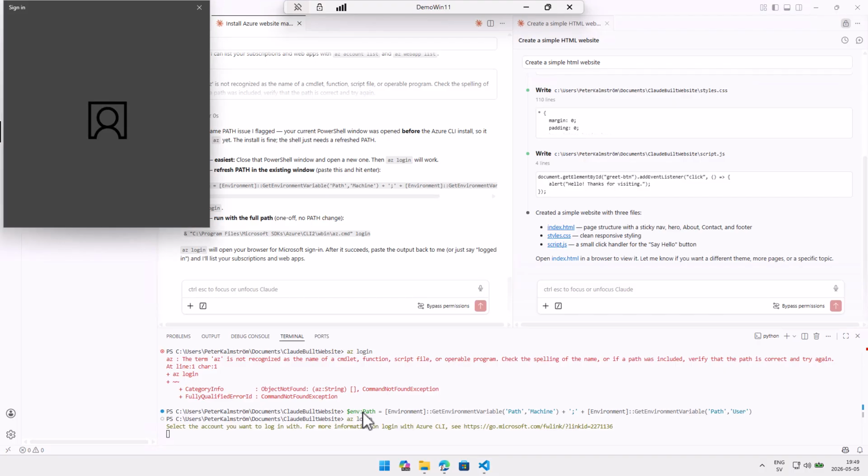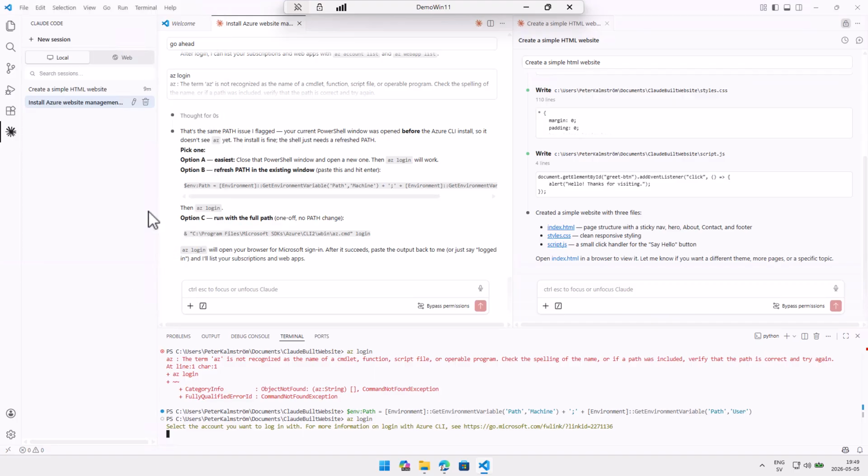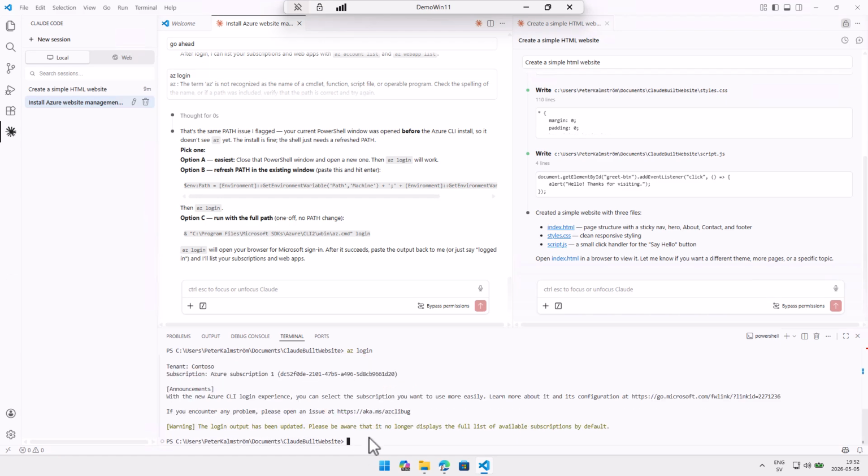And now it's logging in. So I'm going to use this account for my login. Now it's going to find my Azure subscription. There we are. Now we are logged in, and no problem. So next I'm just going to write the instruction.